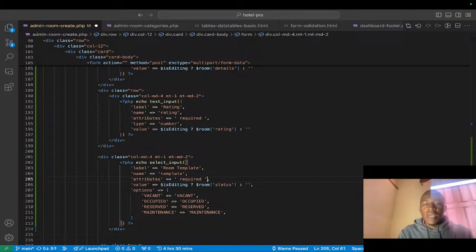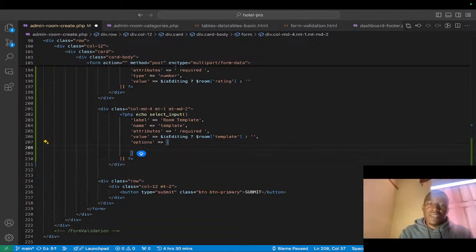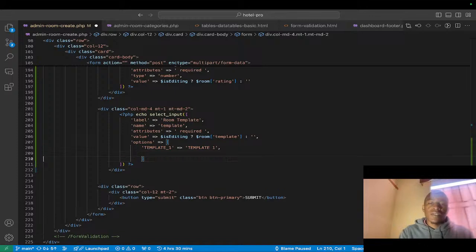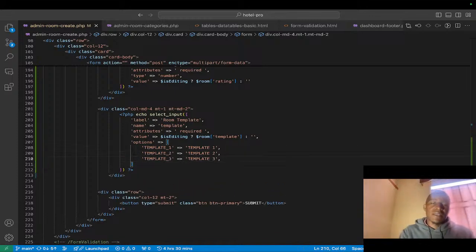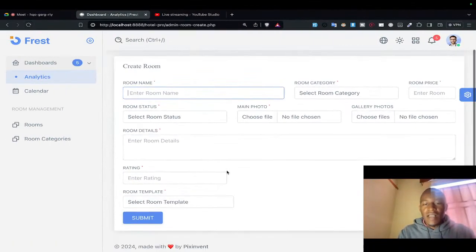So I make sure this one is template, and then we put the templates that we shall be using to present a room. I can put, for example, template 1, template 2, template 3, and template 4. Alright, so let's go ahead and put template 1. We'll put template 2 and template 3. I think that's enough. If I save and refresh, you'll see now I have the room template.